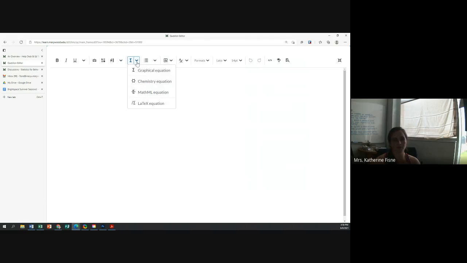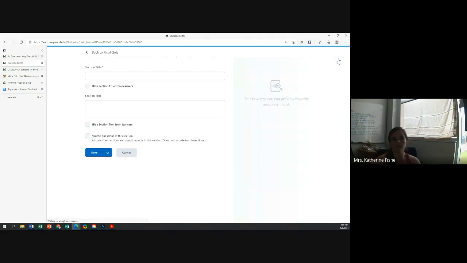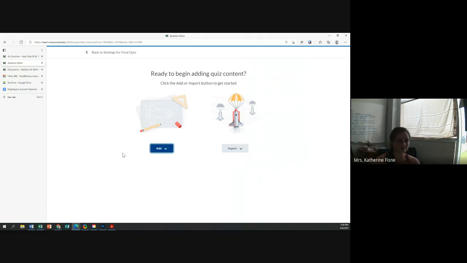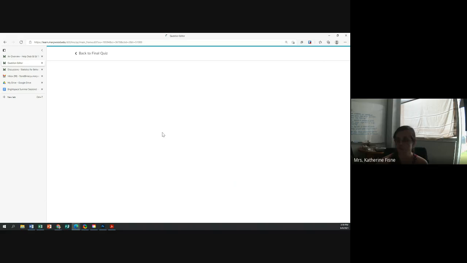Somewhere for my math friends here, you can enter all different types of equations. So those are there. And then we just go to actually add a question. There's all different types of questions that you can add. These are discussed in intense detail in the Brightspace Basics for Instructors course. But I'll go ahead and show the multi-short answer.